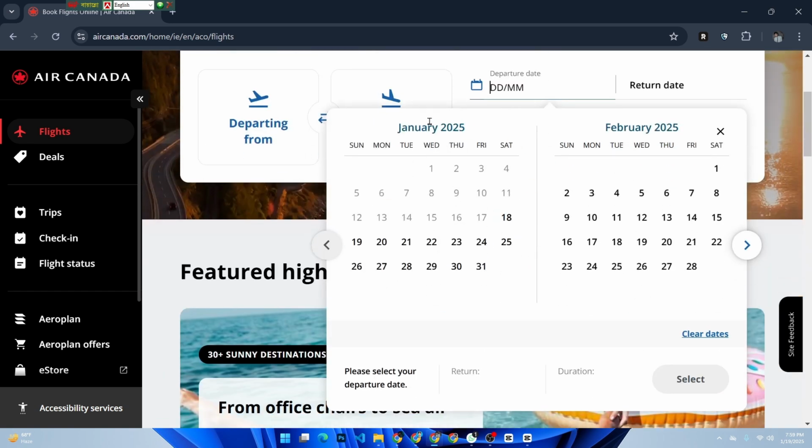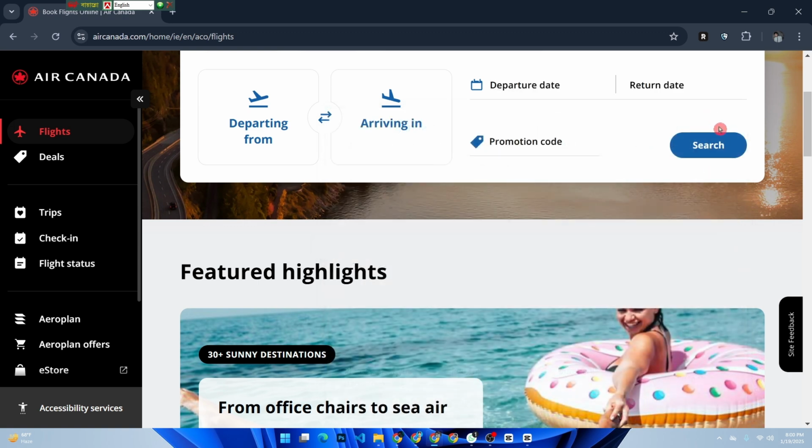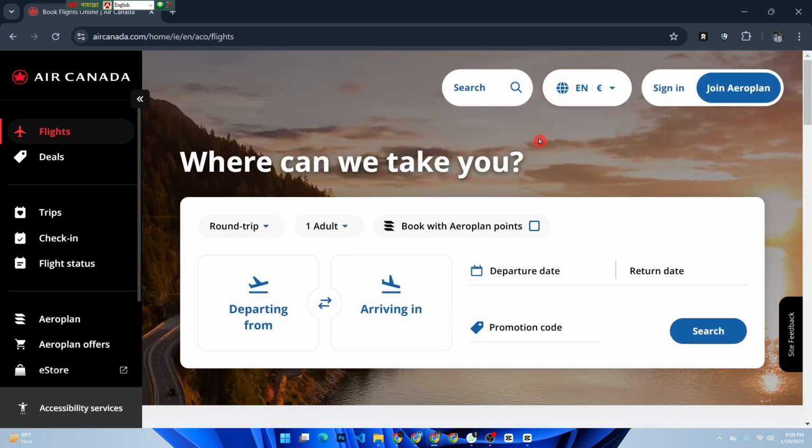Look for the option to change flight or modify booking. Select your preferred new flight date and time. Review the available options and choose the one that works best for you.